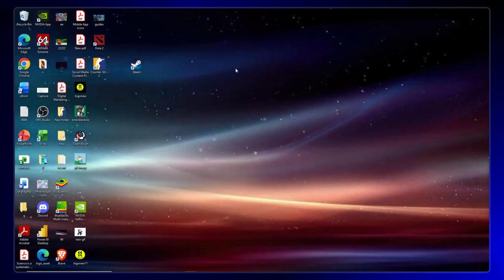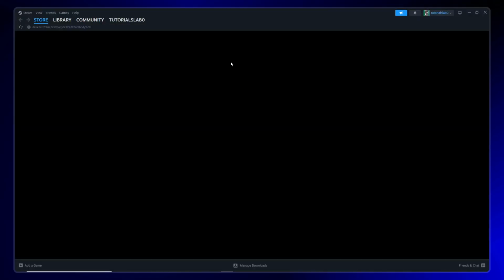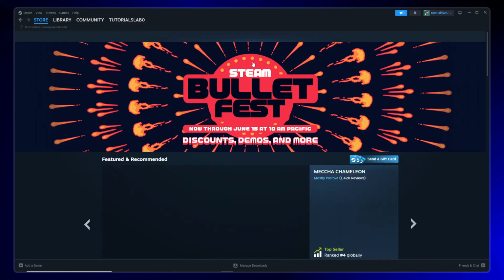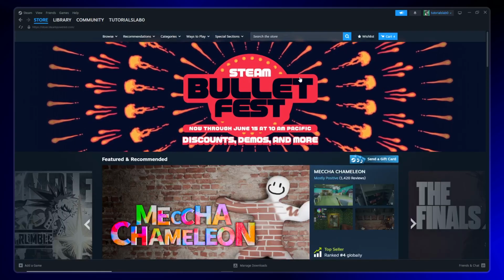Now here's what's interesting, Steam should automatically relaunch itself after you end this task. Give it a moment to restart and see if it loads properly this time. The Web Helper component can sometimes get stuck, and ending it forces Steam to refresh that connection.